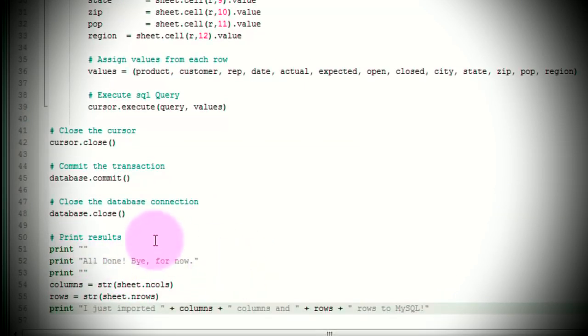Here I'm just saying goodbye, and then I have variables that will calculate the number of columns and the number of rows in the Excel file, and then I have a print statement here that just prints that information out. Alright, so I'm going to go ahead and save this file. So now let's test this out.